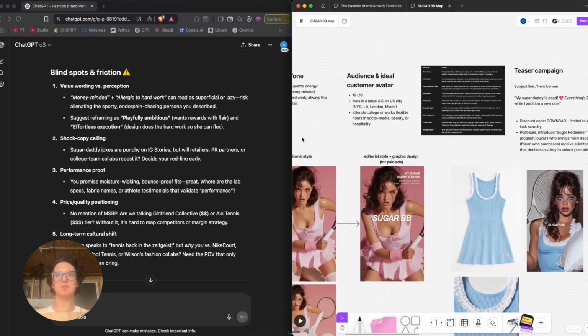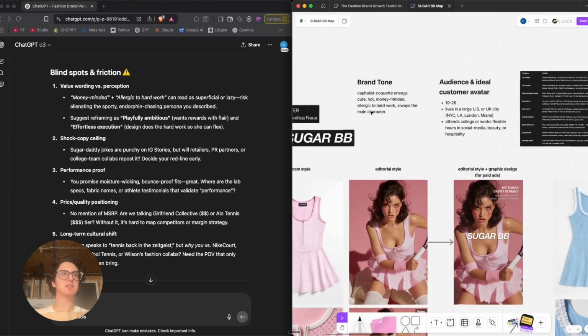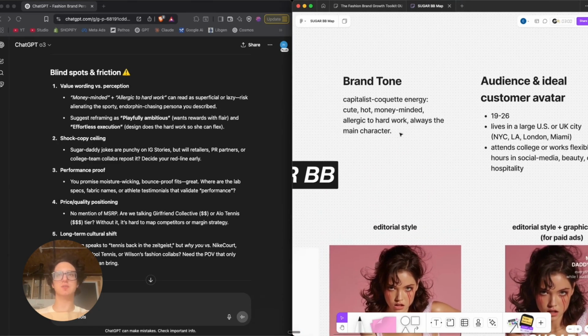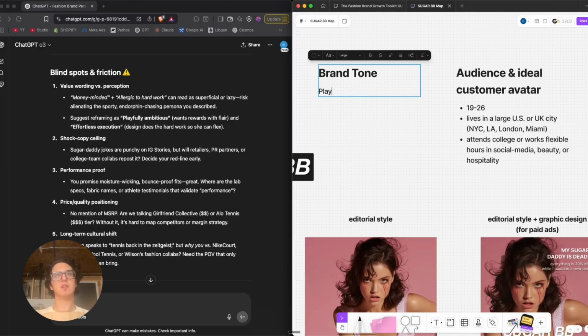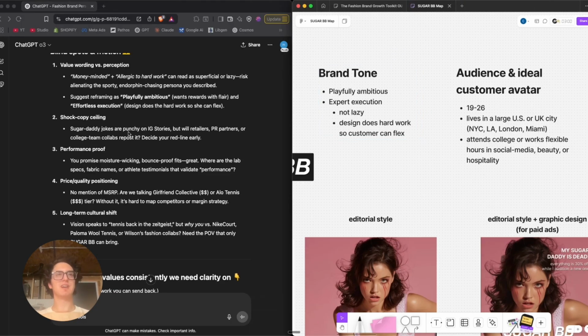Okay, so where would we put that? That's going to go in the brand tone section here. So let's change all of this to playfully ambitious. Expert execution. That's great. She's not lazy. And I like that: design does the hard work so the customer can flex. That's kind of fire. Shock copy ceiling.